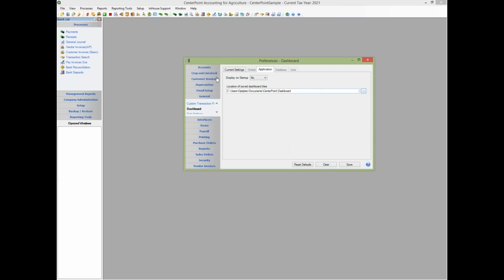After you say OK and you have set the preferences to your liking, you can go ahead and press Save. These will then keep these preferences for going forward when you open up CenterPoint in regards to seeing the dashboard or not seeing the dashboard.